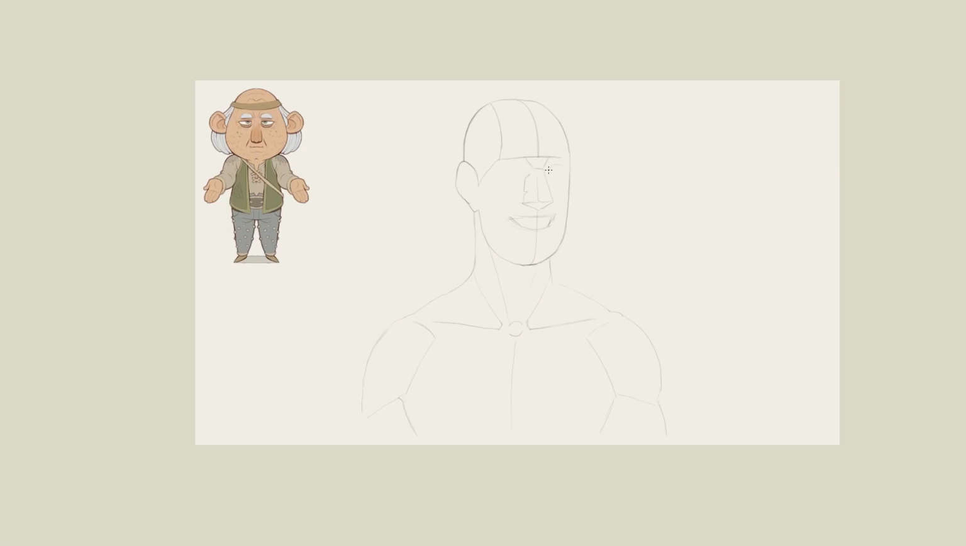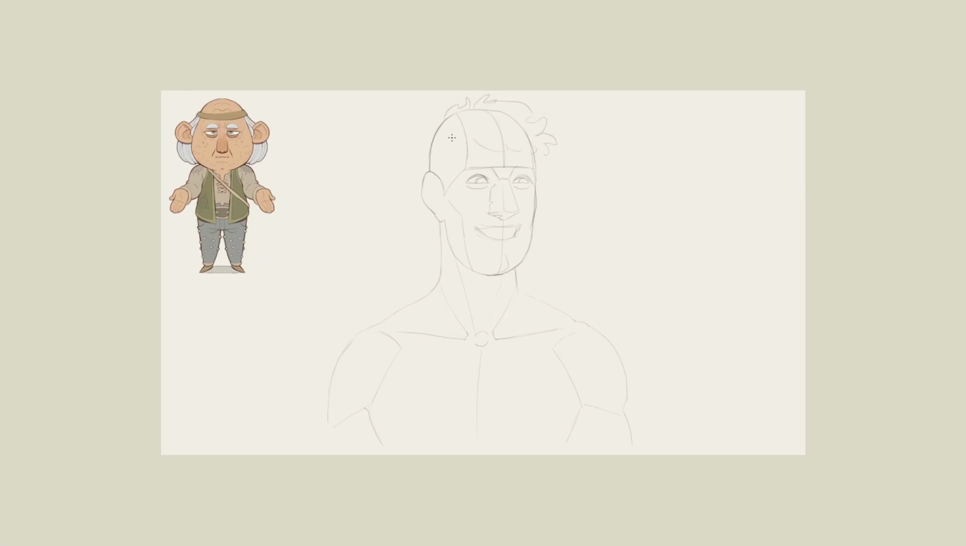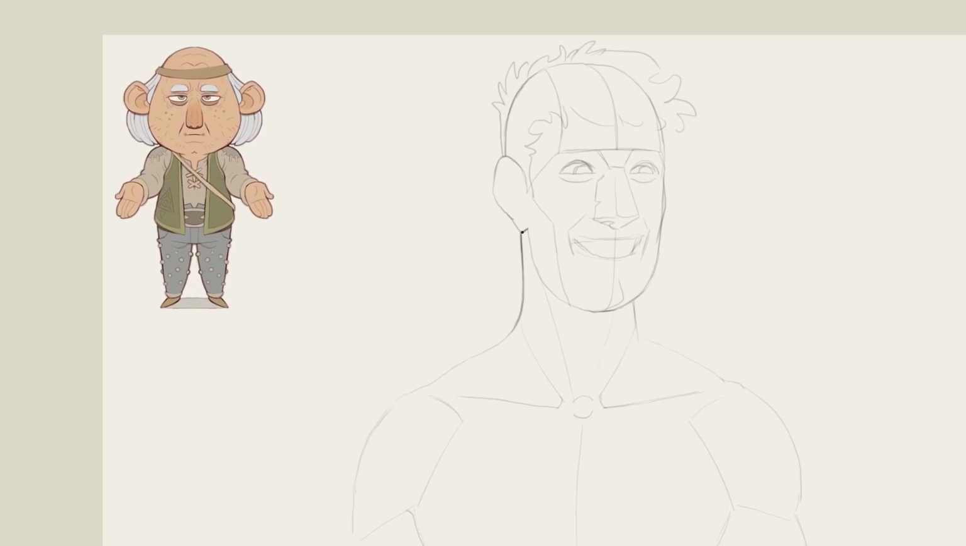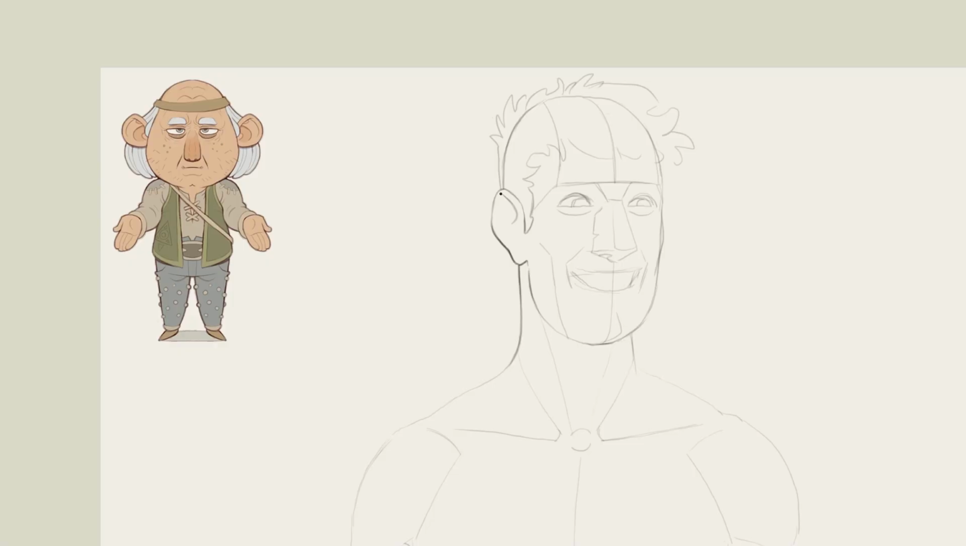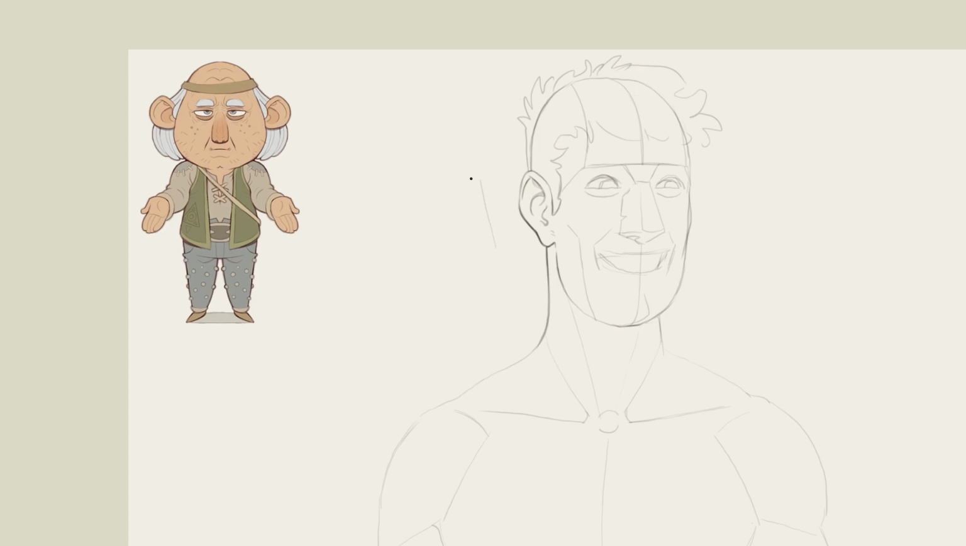I begin with the structure of the head, then I focus on the features, and then I clean up the lines. I want him to look approachable, so I'll give him rounded features and a smile. At this stage, I focus on clarity and clean shapes. If the structure works, everything will fall into place later on. Let's take a look at the ear.